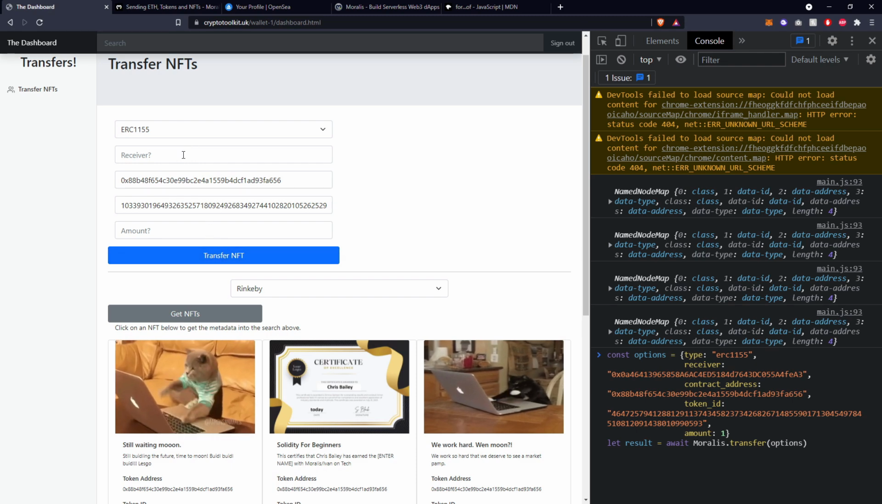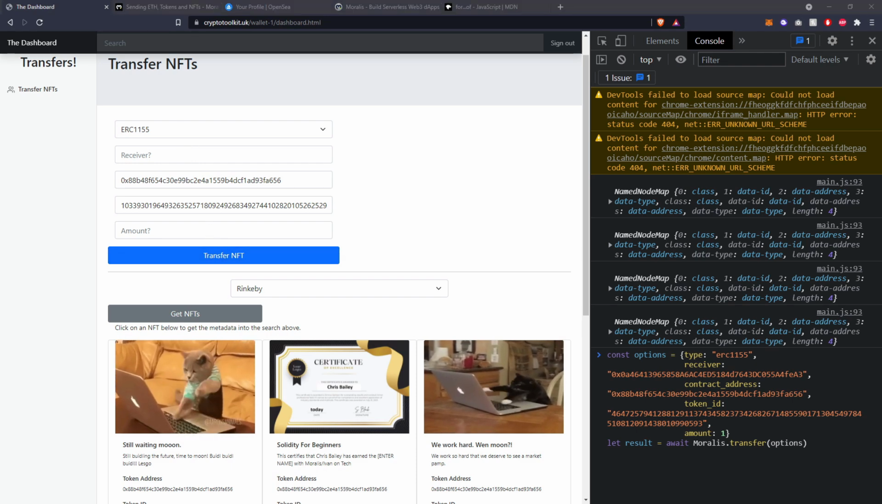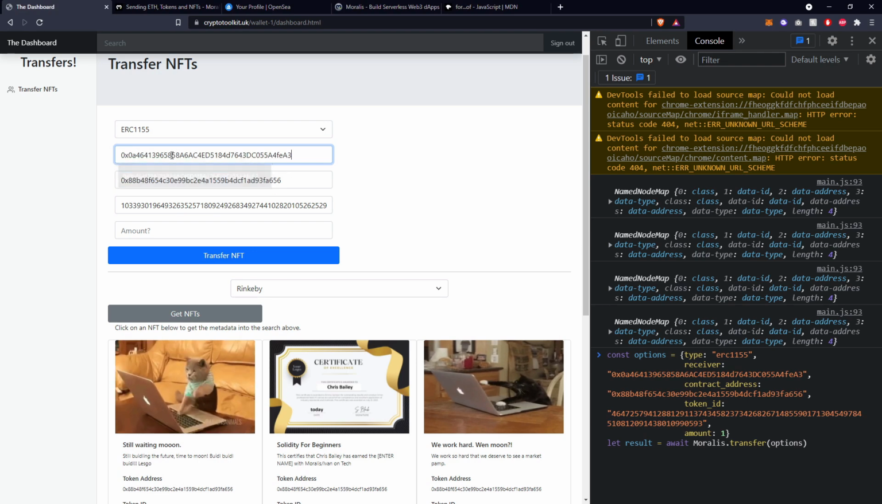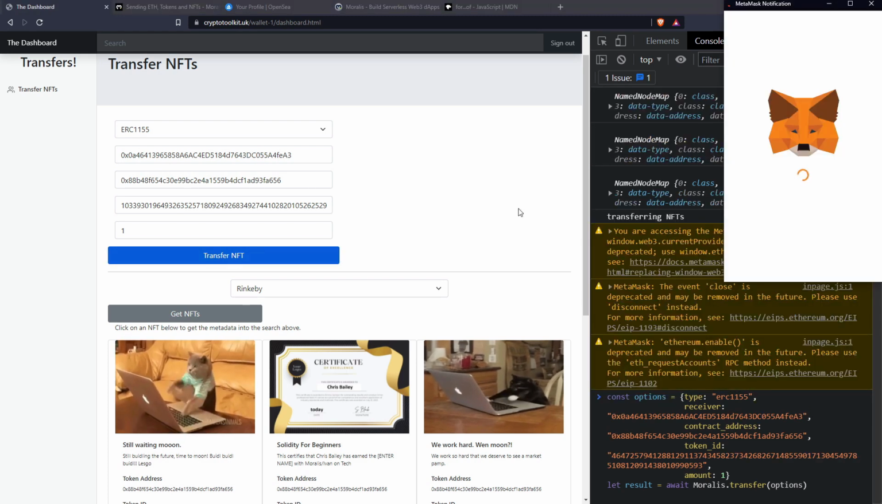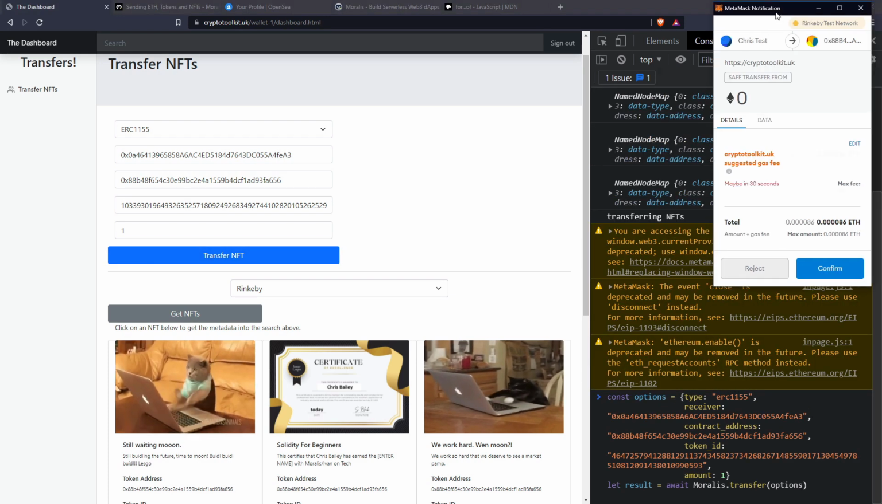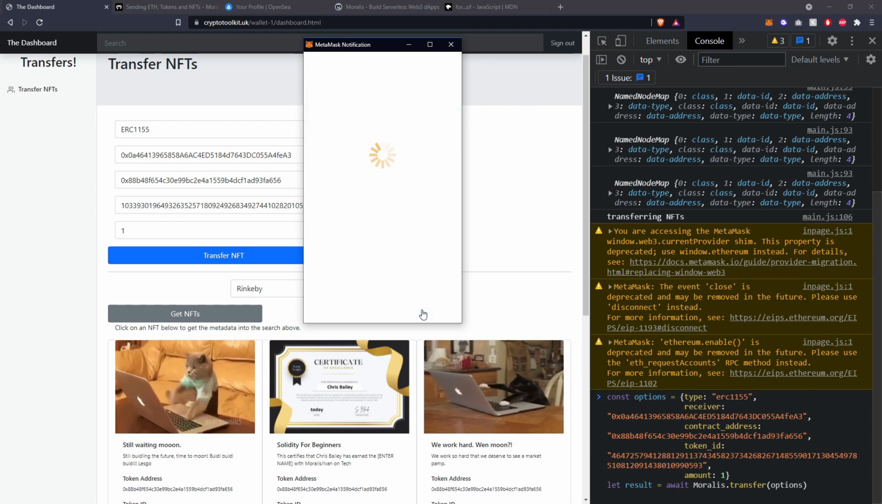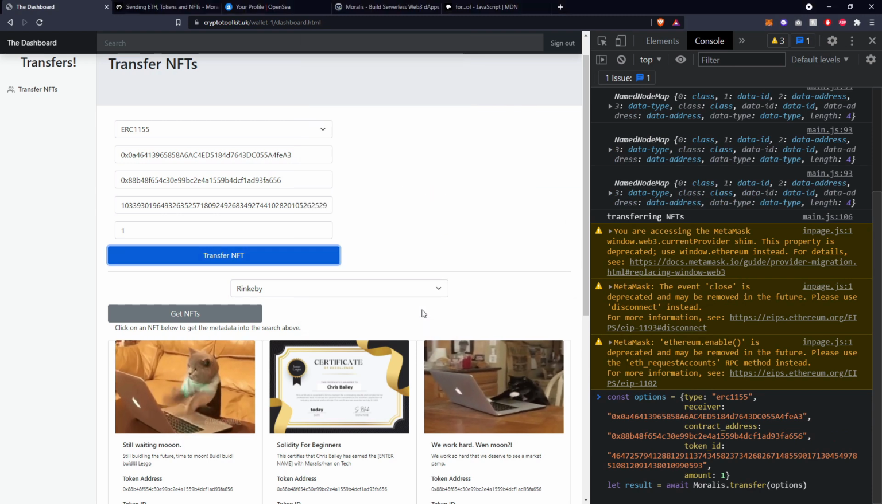So the only thing you then need to do is go and get the receiver address, paste that into here, and choose the amount of the NFT that you want to send. Once you've done that, you can do the same process. Click transfer NFT, it will ask you to sign, you can confirm, and then off it will go.